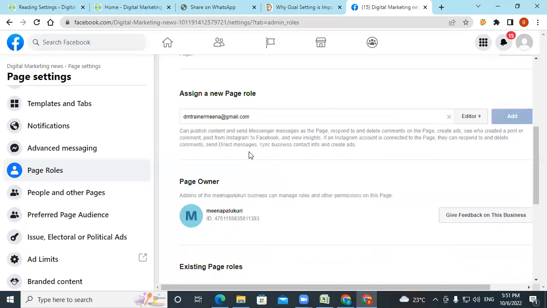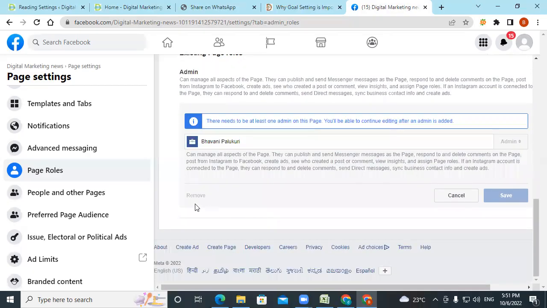Now, if I want to add any other user, I need to remember my Facebook password, which I don't remember, so that I can show you. Okay, this is where you will get it, ma'am, the remove option. Hope I'm clear. Yes, ma'am. Thank you. Yeah, no problem.